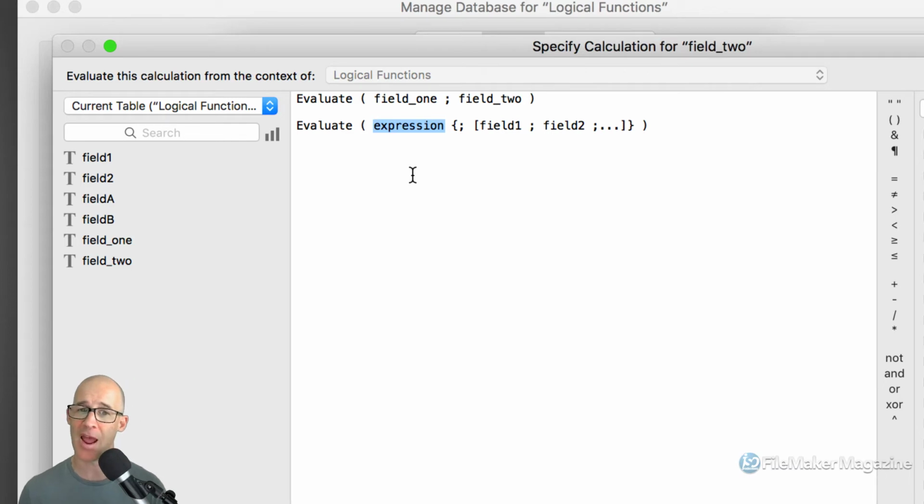This is FileMaker hacking if you want to know. With this particular setup, what I'm saying is, FileMaker, I want you to evaluate the contents that are in field 1, and the rest of this doesn't even really matter. It's basically saying, if field 2 is modified or changed, evaluate the contents of field 1. But if field 1 itself is modified, it's going to evaluate this field.